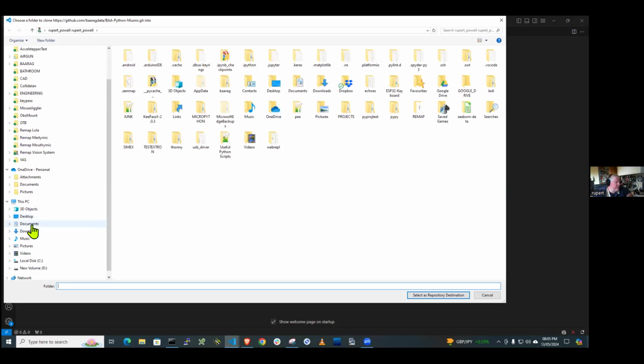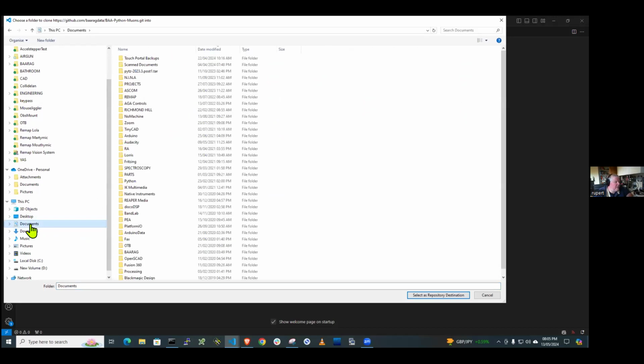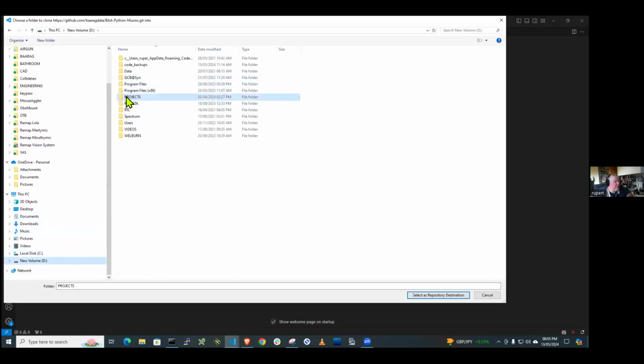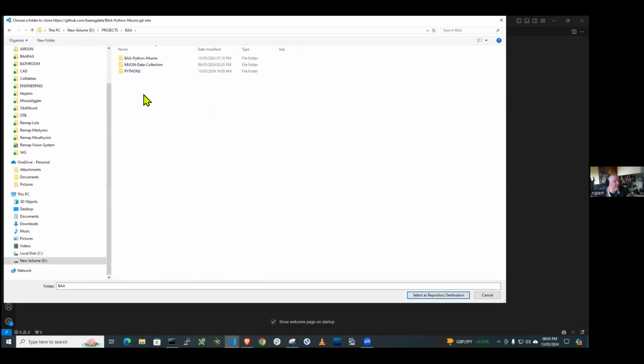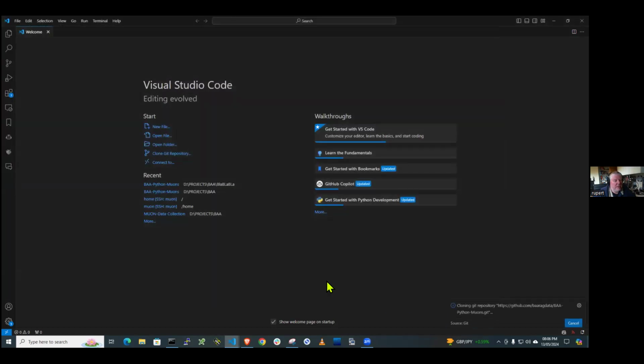Let me just put it somewhere. I'll tell you what, D, projects, BAA, and I'll put in a new folder and call it blah, blah, blah, just so I know it's junk. I've got a lot of directories called blah, blah, blah, by the way. So you choose the directory you want, select the repository destination with the button below.